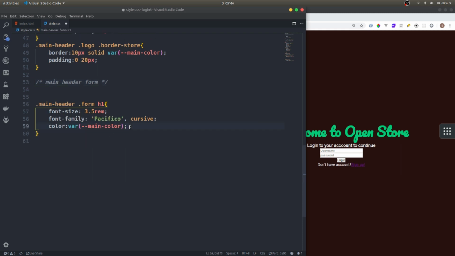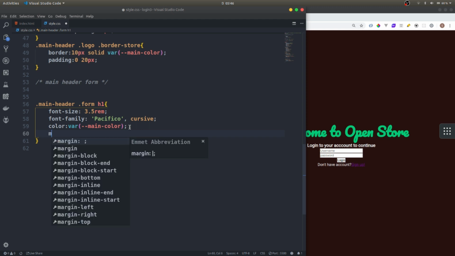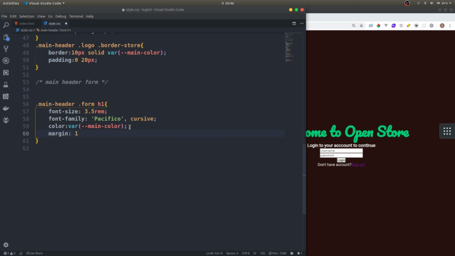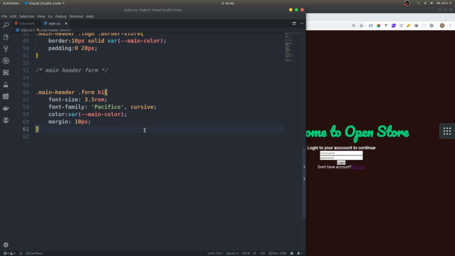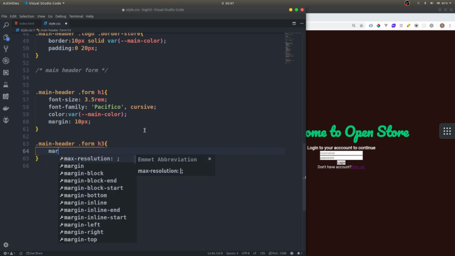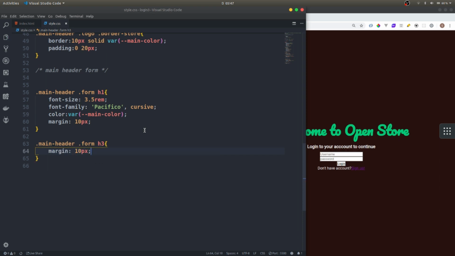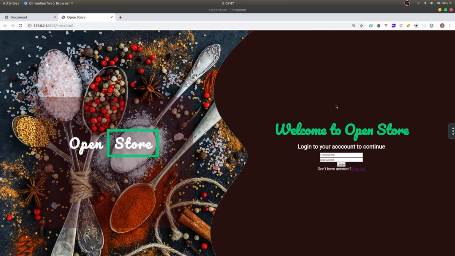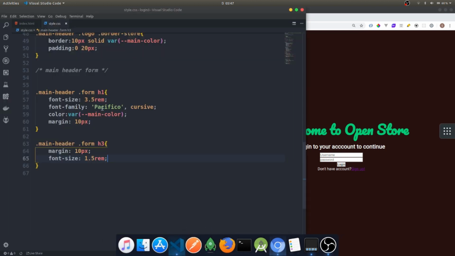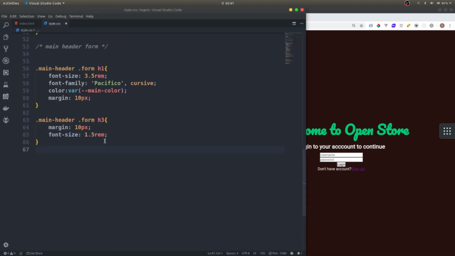Okay, so then I'm gonna have this one with a margin of 10 pixel. Great. So then main header dot form h3. And then I'm gonna give a margin of 10 pixel as well. Font size to 1.5rem. Wait, that's better. This one. Okay. Great. So now let's start the input.